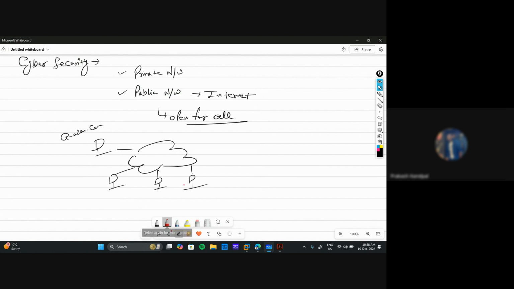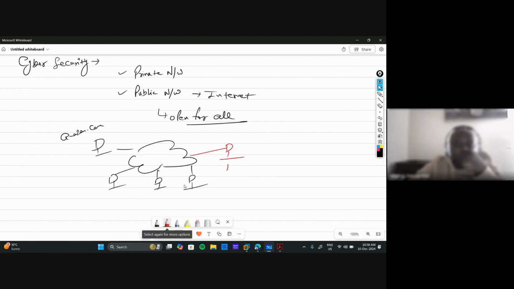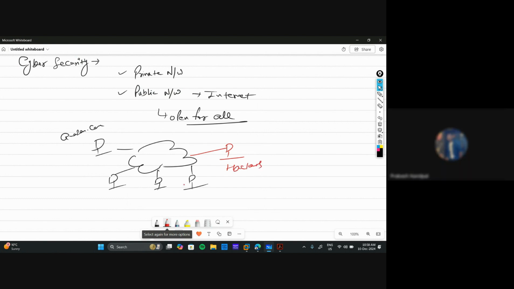But the hackers are also available. So bad guys are also available there, and each and every person has equal access to the internet. That is the problem. So that is why we require this thing basically.